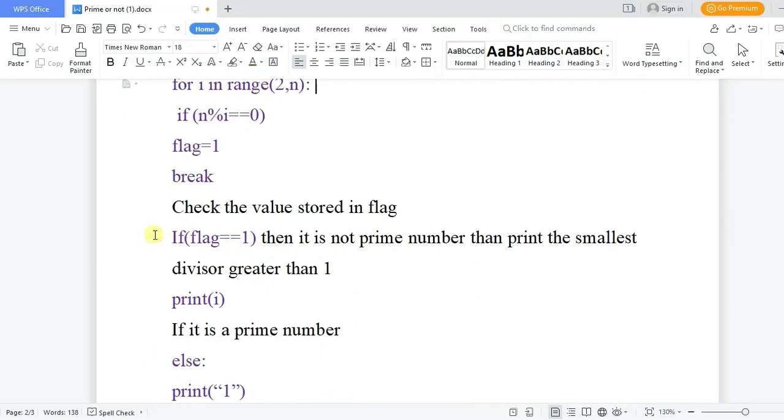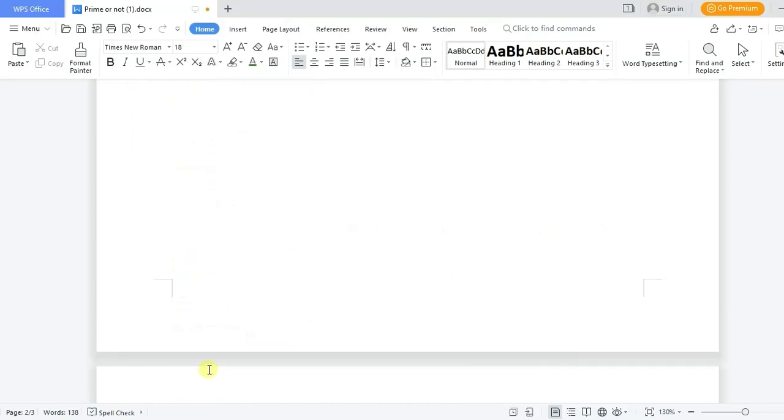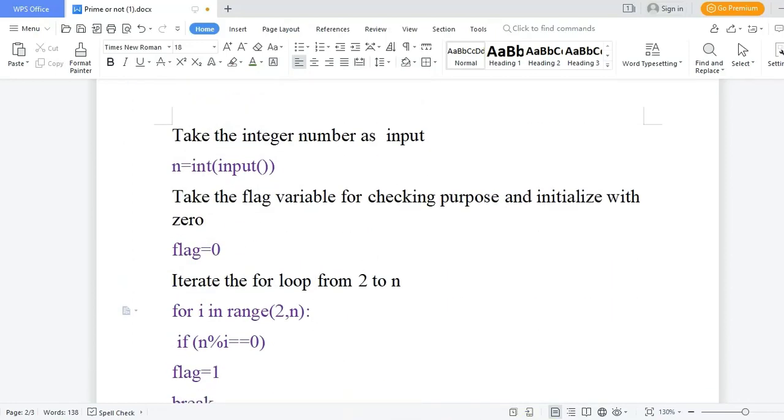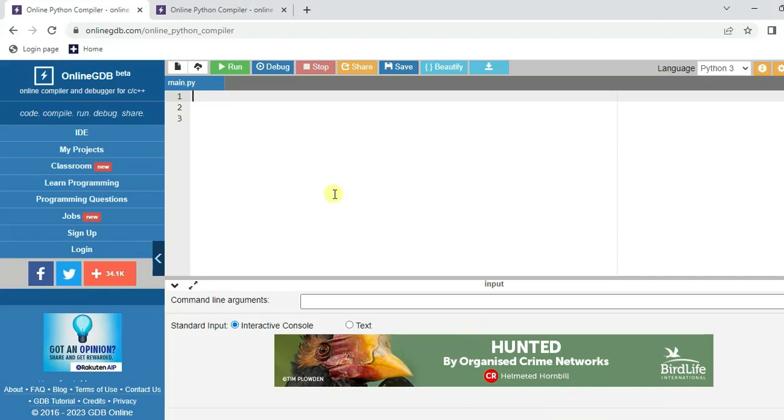Okay, after coming out of the loop, we need to check if flag is equal to 1. That means we are comparing. If it is 1, that means it is not a prime number, right? So we need to print the lowest number greater than 1 which is divisible, that is i. That means when it reaches flag equal to 1, that is the lowest number, right? So it will come, otherwise it will print 1. If you are getting confused, I will explain while coding.